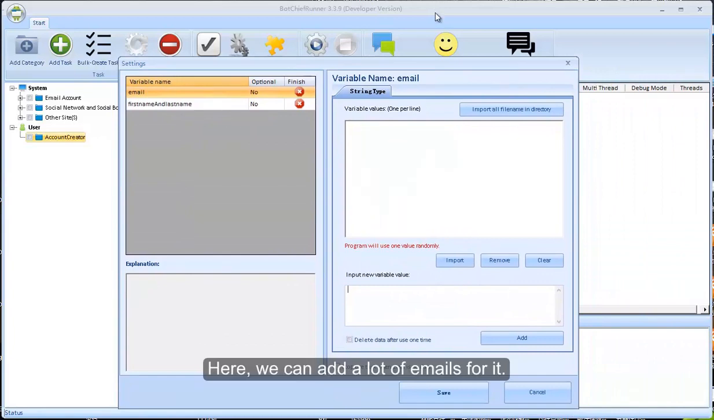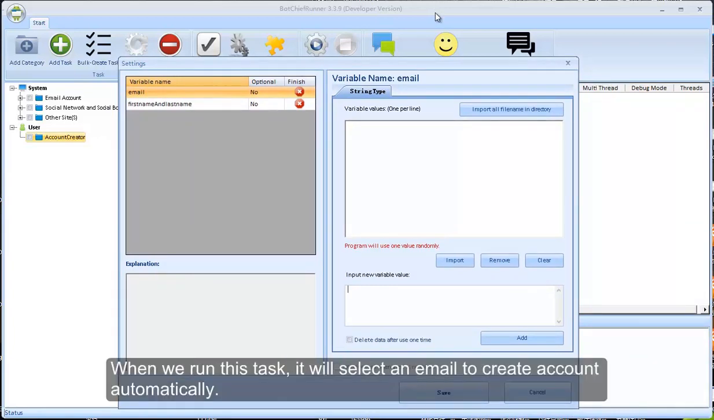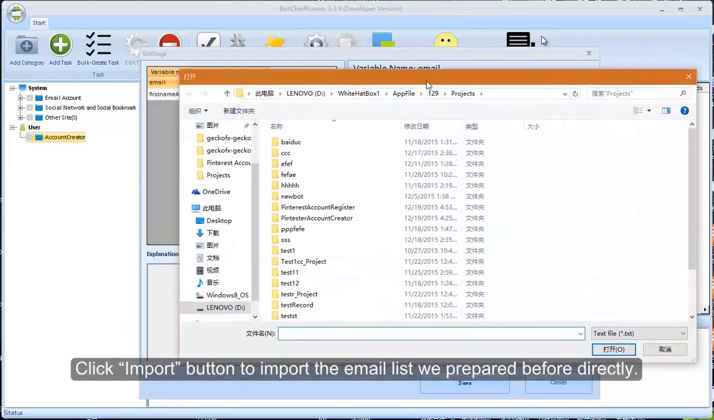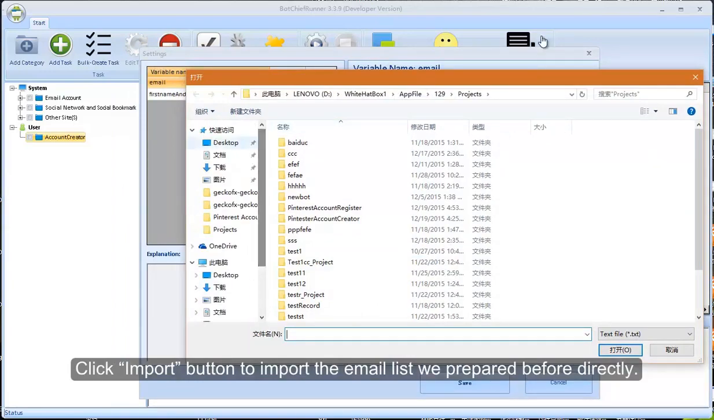Here, we can add a lot of emails for it. When we run this task, it will select an email to create account automatically. Click Import button to import the email list we prepared before directly.